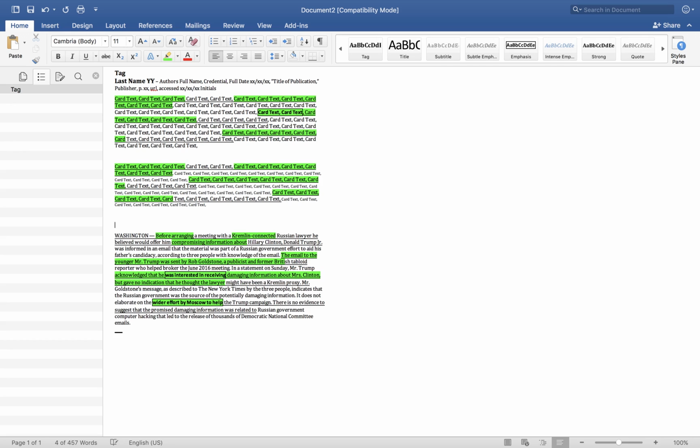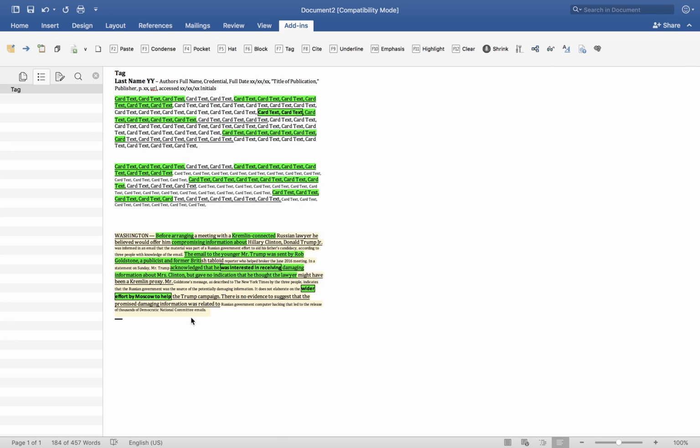Alrighty. And then we're going to go ahead and tag our piece of evidence. What I can go ahead and do is click in the middle of the card, and then go to add-ins, click shrink, so we can shrink the unimportant text.